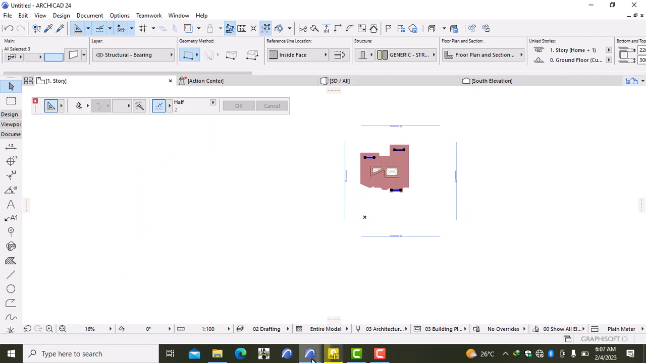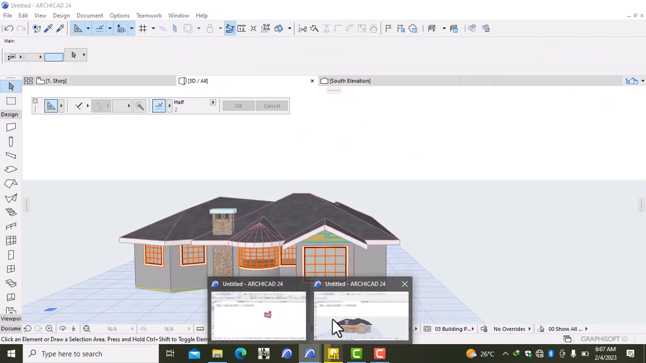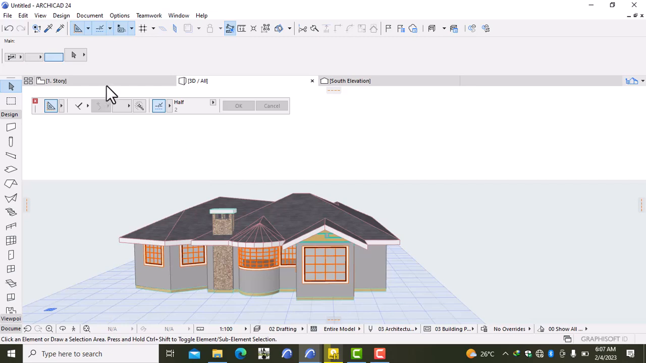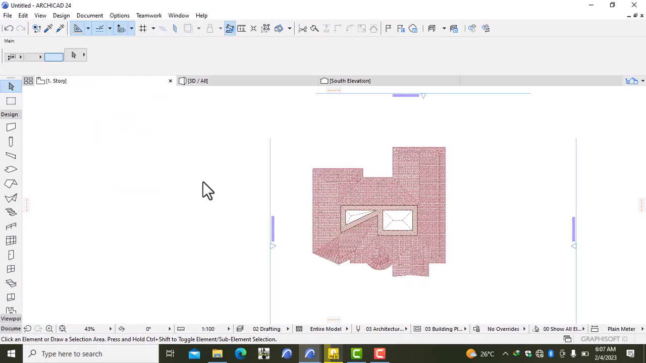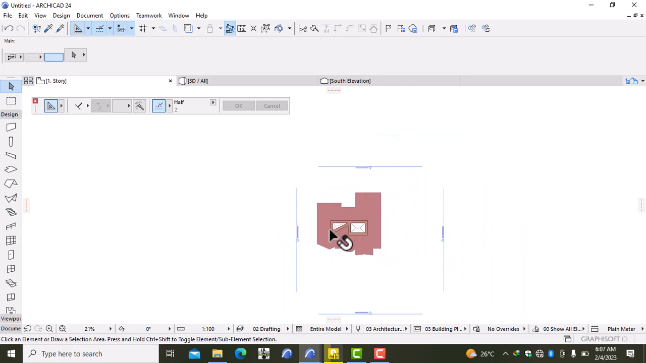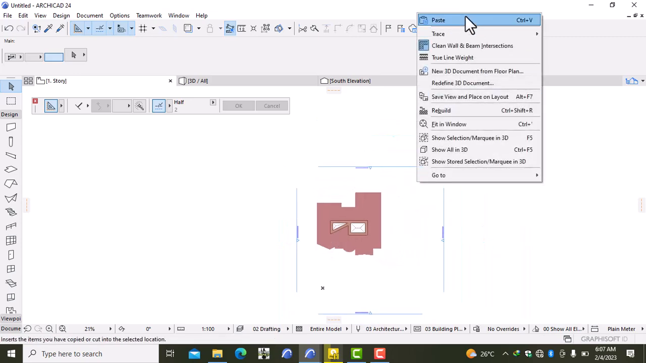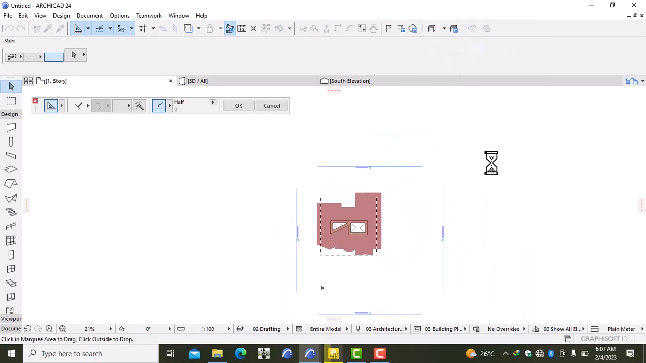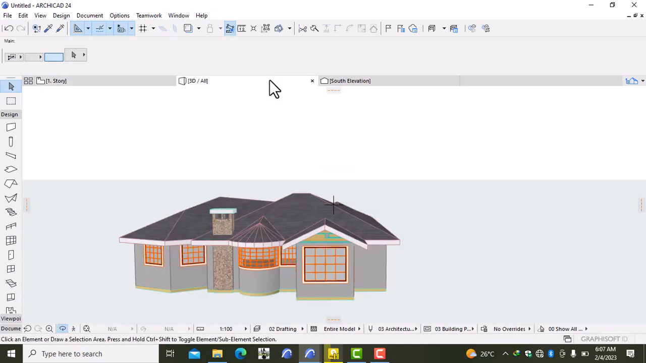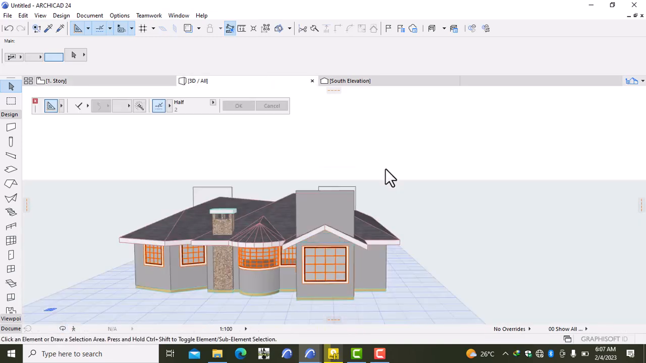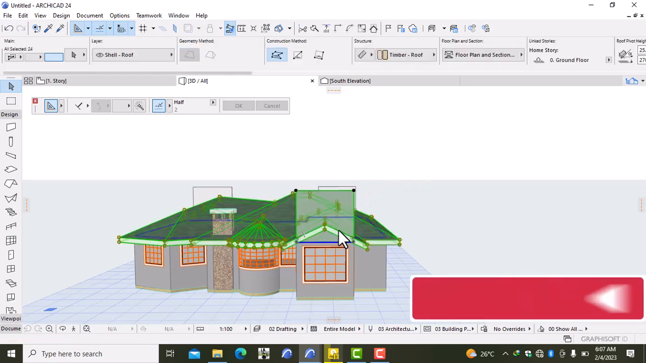And then we can go back now to the one we've created a copy. With the first story, just press paste. So when I go to 3D, those are my walls. I just need to trim like we did earlier.